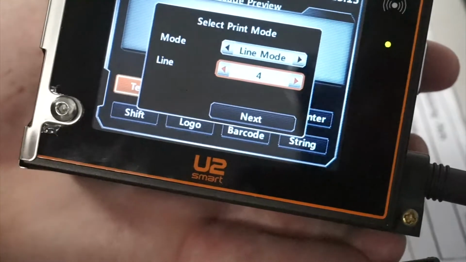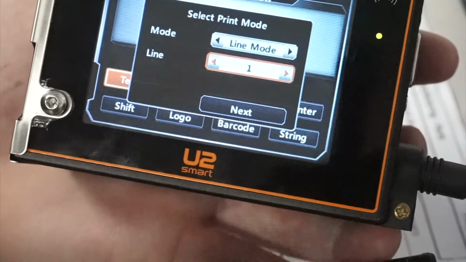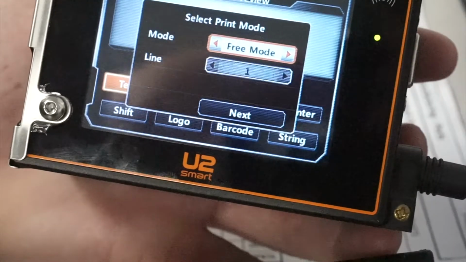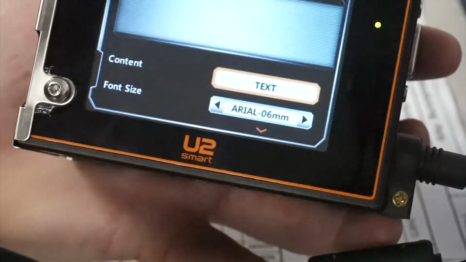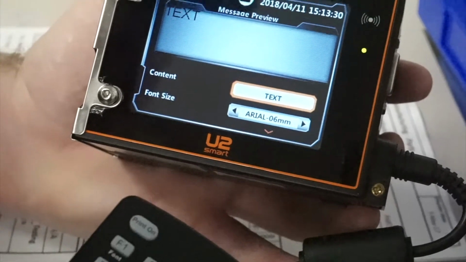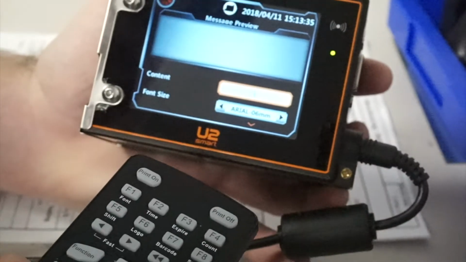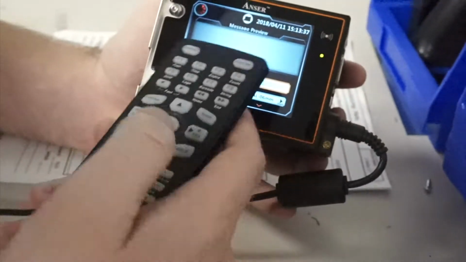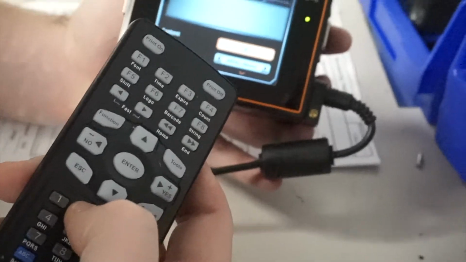Of course, this is the half-inch smart printer, so you're limited to the 4 lines of text. We're going to scroll back up. We're going to do free mode, select next, and from here you would just use your keyboard. So you're going to actually want to press backspace a couple of times to get rid of the text line, and then we'll just put A.